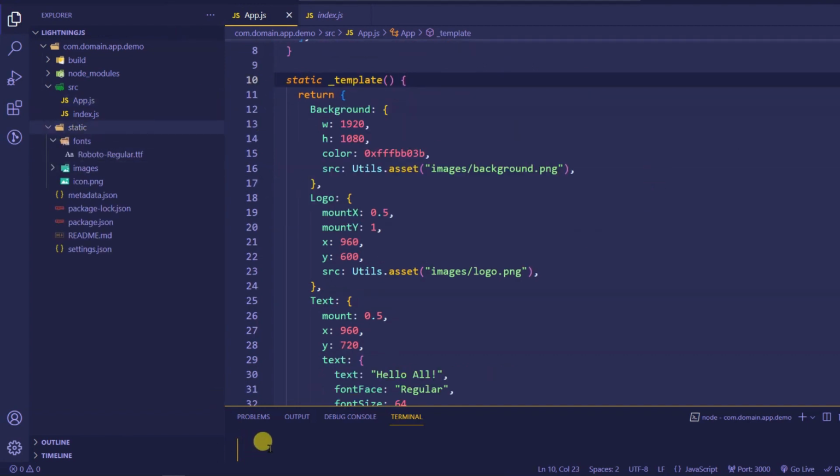Okay, so we'll see you in the next video, where we will be showing you one very cool extension of LightningJS, and then we'll be creating one very simple project with some images, with some alignments, and some other stuff that we'll be doing.